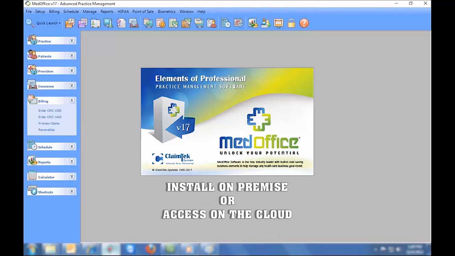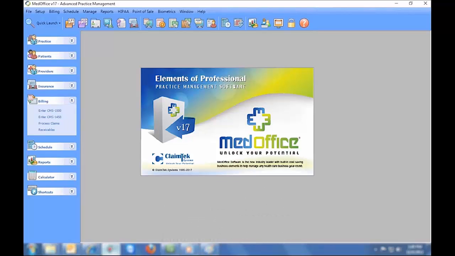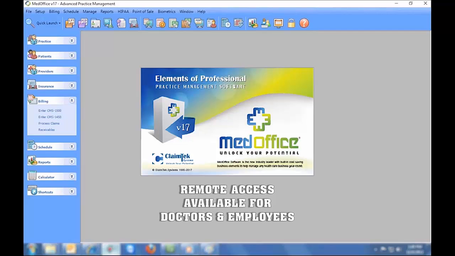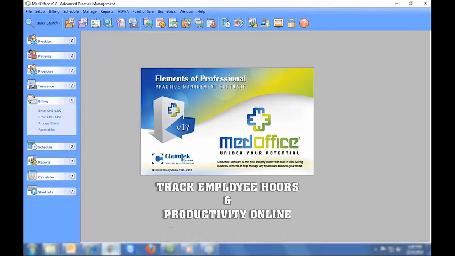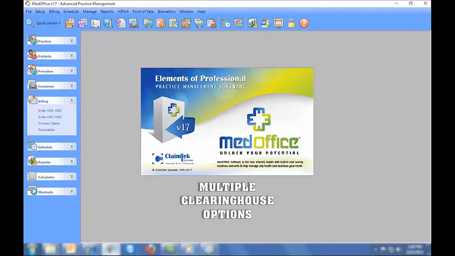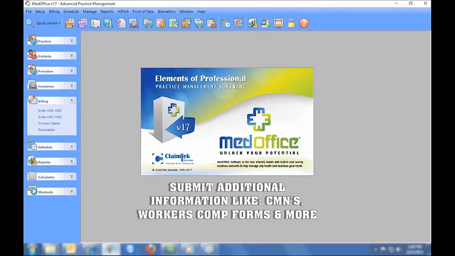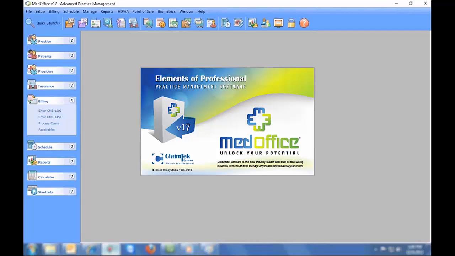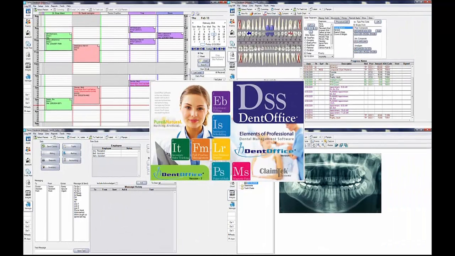MedOffice runs on your computer and/or online as a cloud system. It provides secure online access from anywhere, 24/7. MedOffice allows for remote access for doctors and employees. You can track employee hours and productivity online. MedOffice allows you to submit claims to multiple clearinghouses, so you're not just limited to one like most systems. MedOffice allows you to submit additional documentation with electronic claims, and you can also do dental billing, and that's available through our DentOffice software.